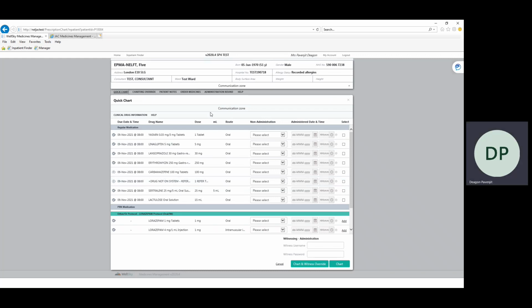The quick chart screen itself will display a communication zone, clinical drug information function that you can access to find information on the medicines prescribed. The main quick chart screen will display the due date and time for each medicine, the drug name, including the strength and the formulation, the dose, and the alternative dose of mils where applicable. This can be seen in the sertraline oral suspension example.